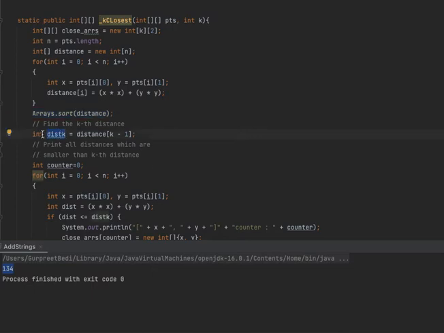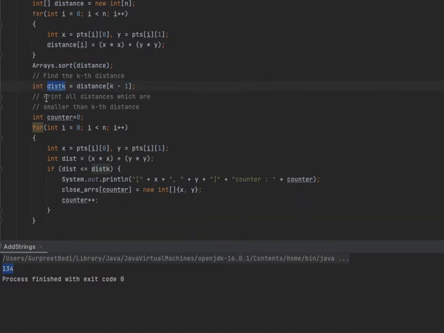And this is the one that is going to find the kth distance. So k, whatever k we have, minus 1, right? And that's what we're gonna get here. So k minus 1 is gonna be 0. So at the 0, whatever the distance has on the 0, that's gonna be the minimum for now. And then this is gonna print all the distances which are smaller than the kth distance.